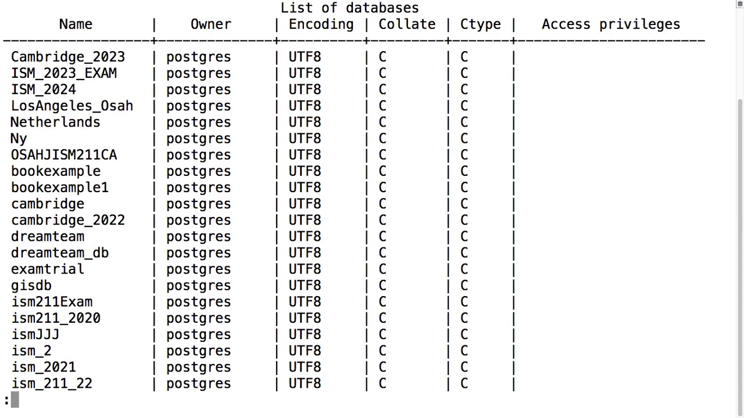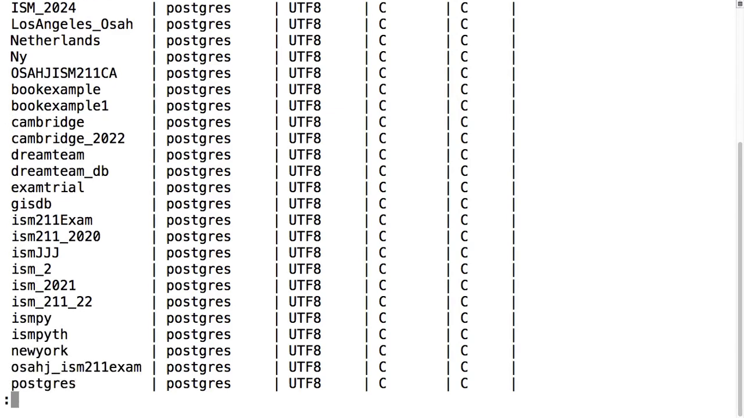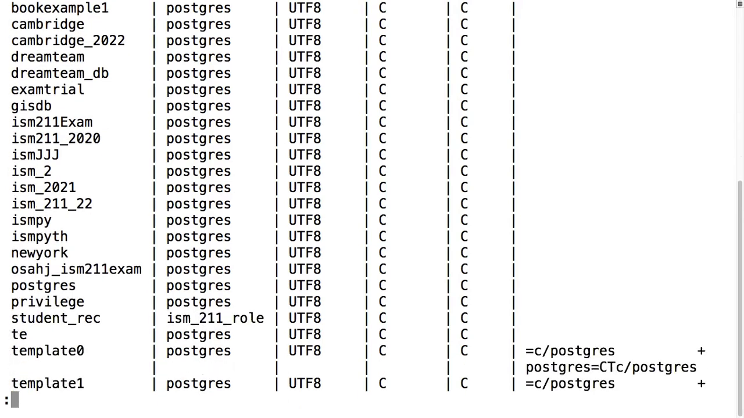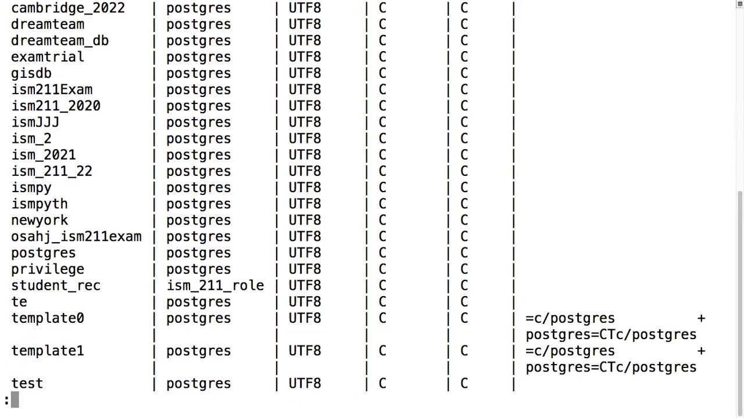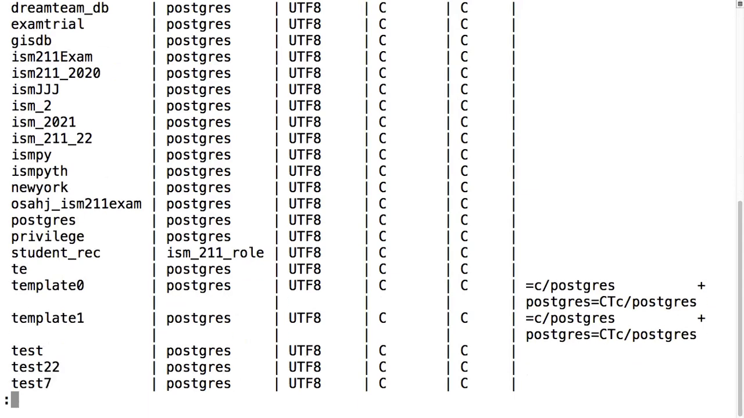The encoding standard used is the UTF-8 or Unicode Transformation Format 8. And the collate and C-type columns just specify how sorting will be done. We're not going to dwell on those for now. We're going to leave those alone. So you can see that that's with the L command, very important because it helps you to determine the databases that exist for a particular owner, Postgres in this case.